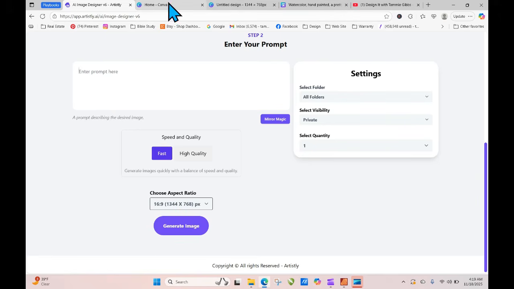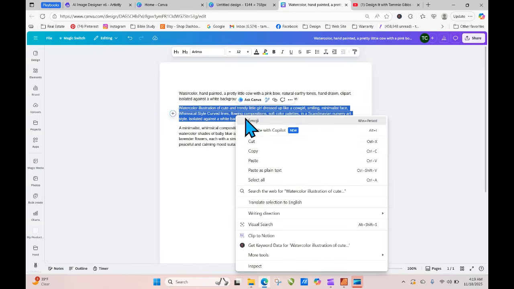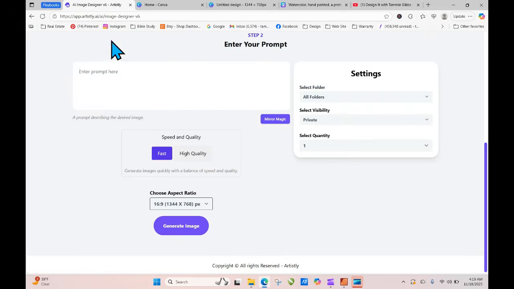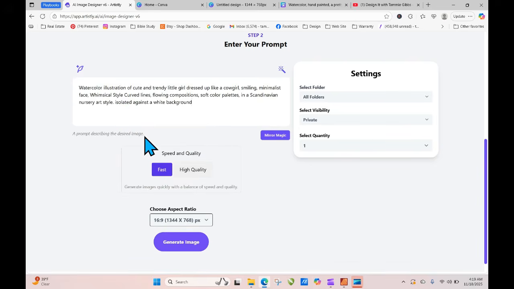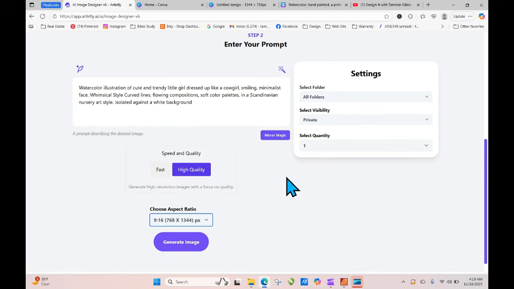So let's go back into our file here and go into little cowgirl. Now this is wild. I do wild things with my Artistly. We're going to test it and see. We're going to see if, once you have one in there, you can go back to that thumbnail and actually create from that. So we're just going to do this aspect ratio.